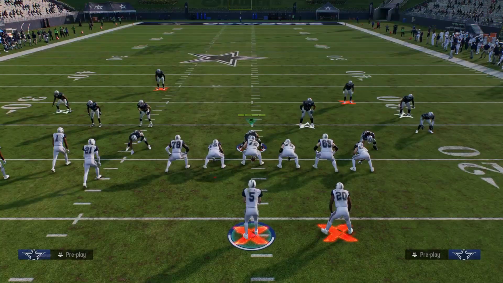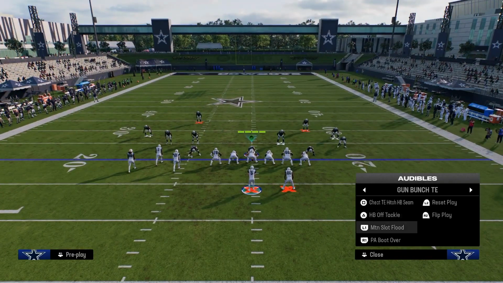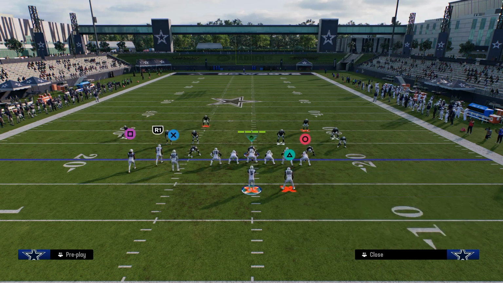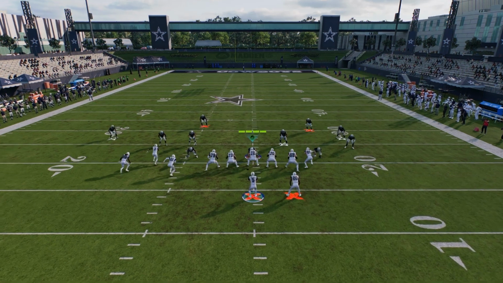But this is bunch tight end. Really, the main thing is some of these motion plays. This new edition of this play right here really makes this formation a lot better.